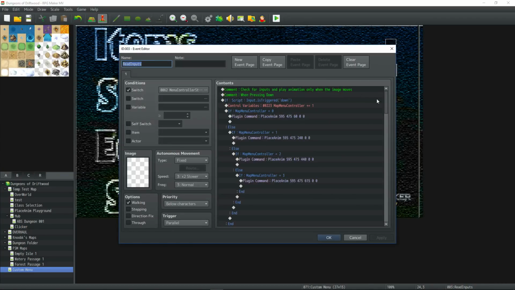Underneath that, we're going to need one more. This is the main event, basically. This is going to check every frame of the game to read our inputs. So if we press something, you want it to happen right then and there, continually. This is our read event. This is a parallel process below the player. It also requires a switch to be on, the menu controller start, which is the only switch we really need.